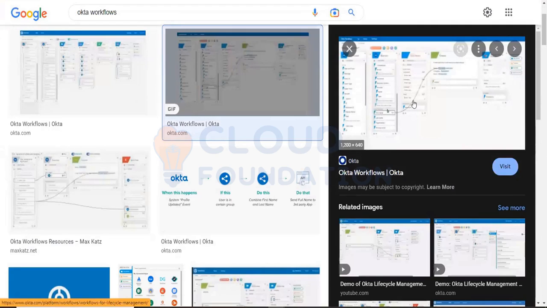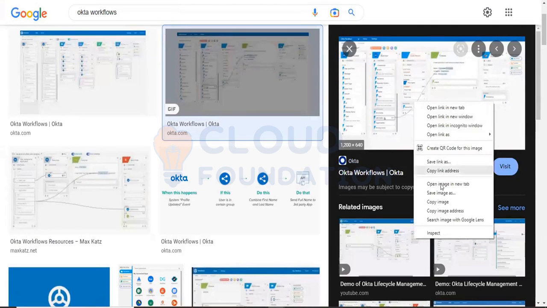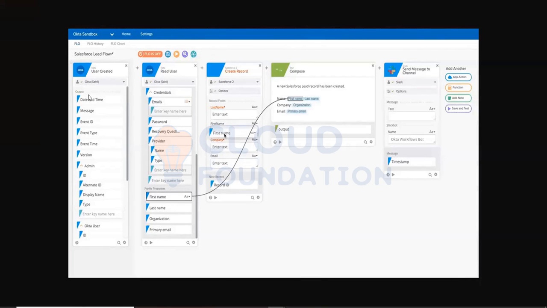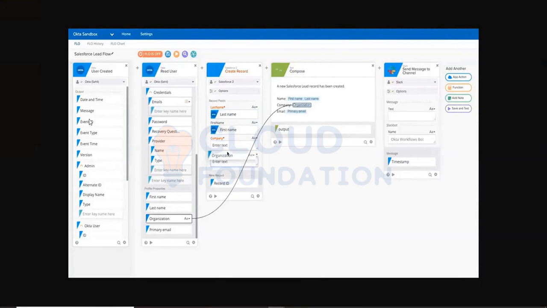It will be looking like this. Open image in a new tab. Like this. We need to define a condition here. You need to get the data here. Once the data has been pulled from any event, you can get any data from any event. For example, there is an event happening: create user. Let's take this scenario.